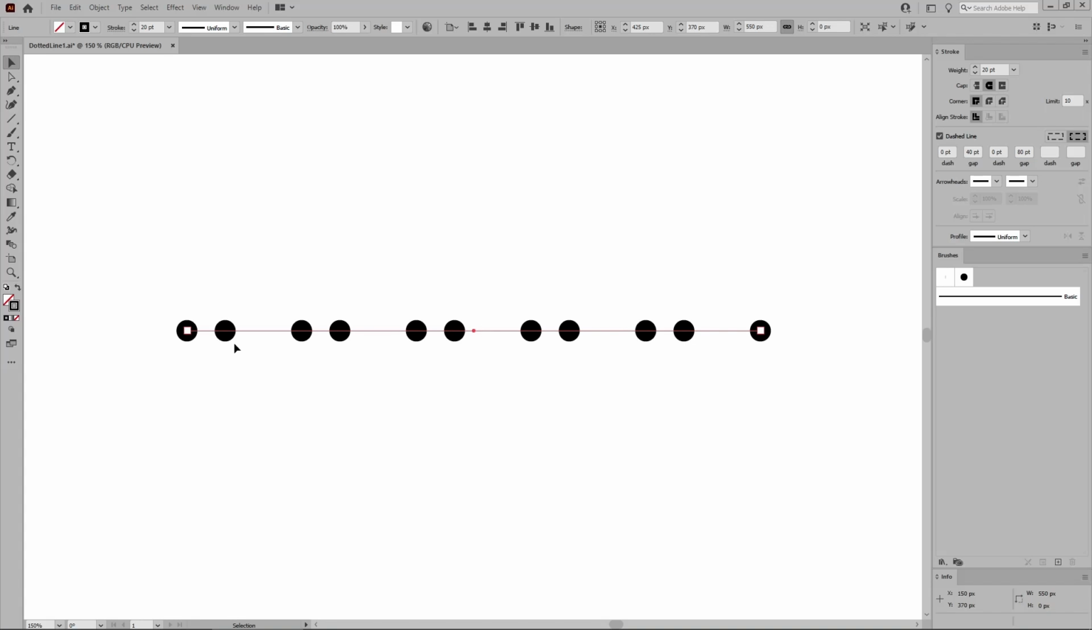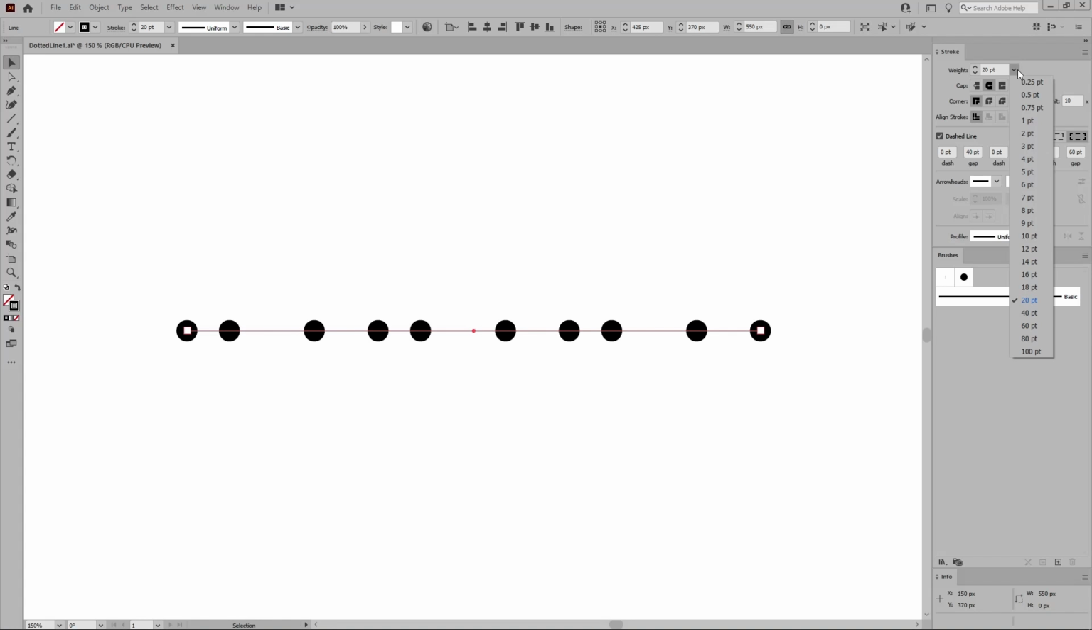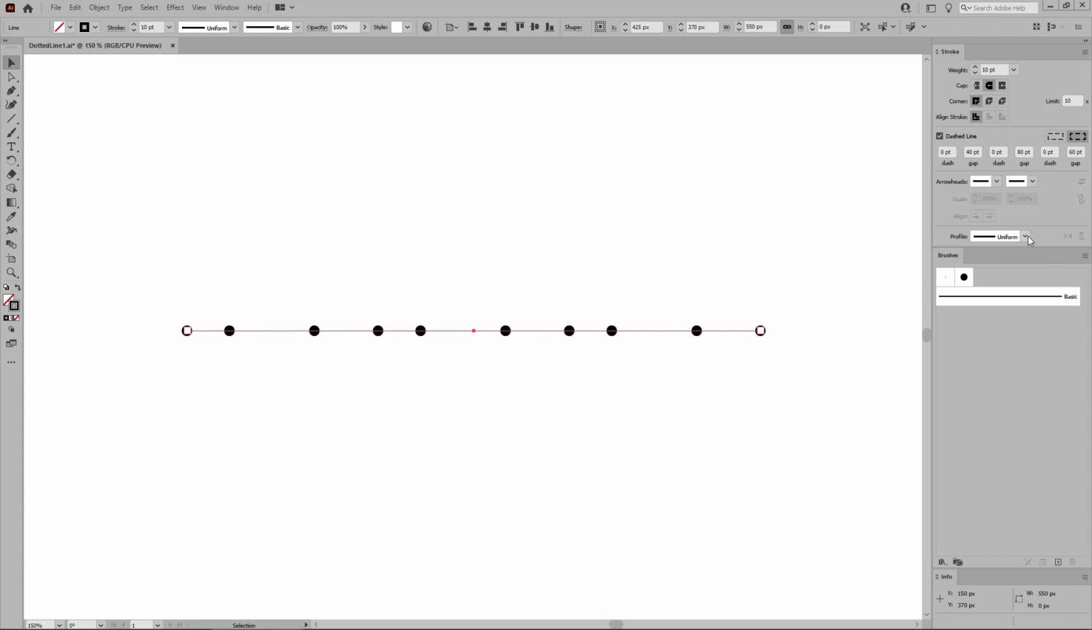And now, as you can see, with these settings you have a dot that's followed by a 40 points gap and a second dot that's followed by an 80 points gap. These two sequences repeat until the end of your path. You can do the same for the remaining two fields and add a third sequence for your dotted line. Feel free to play with these values, and remember that the stroke weight dictates the size of your dots.